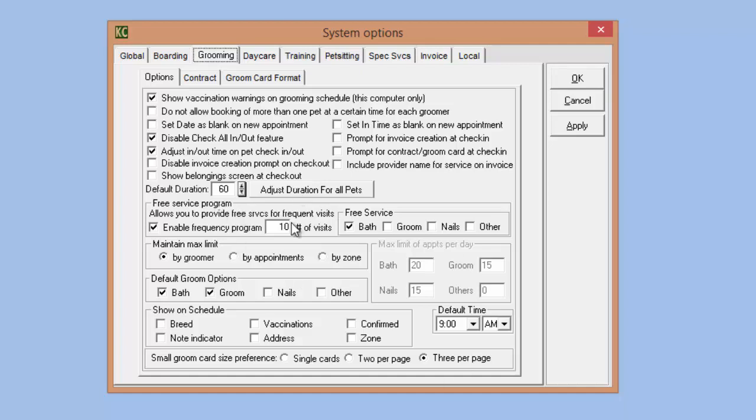We have a free service program here above and beyond our discounts and loyalty programs, which allows you to give a free service after a certain number of visits. The caveat on this is that the free services are set basically on what you choose here, and the awarding of those free services is going to be based solely on visits and not on what type of visits. So if you're giving a free bath and groom and this customer comes for 10 nails, they're still going to get that free bath and groom. So you want to keep that in mind if you're going to enable this frequency program.